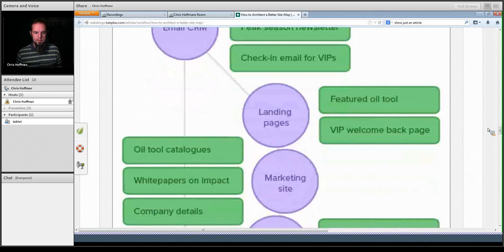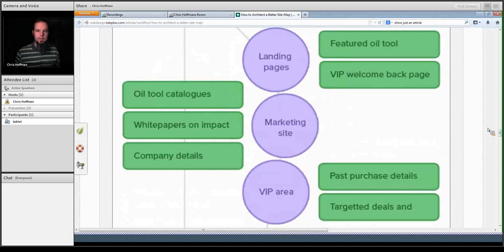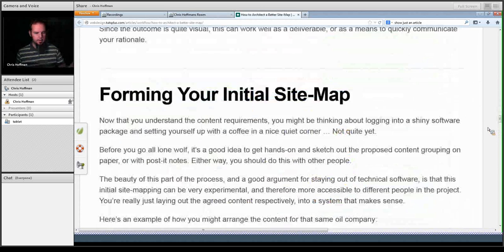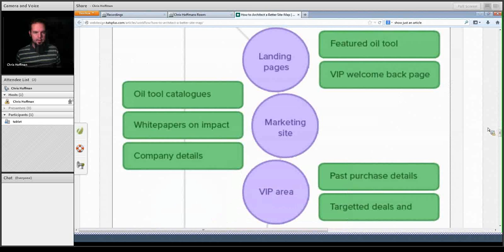But their landing pages, what sort of landing pages do they need? Well, they're going to want a featured oil tool, and a VIP welcome back page. On their marketing site, that's where they have their tool catalogs and their white papers. White papers, that's the featured content, the targeted content they were talking about earlier. Having a white paper shows up on their marketing site. They also wanted company details and the oil tool catalogs, and they decided those 3 things fit together and should go onto the marketing site.